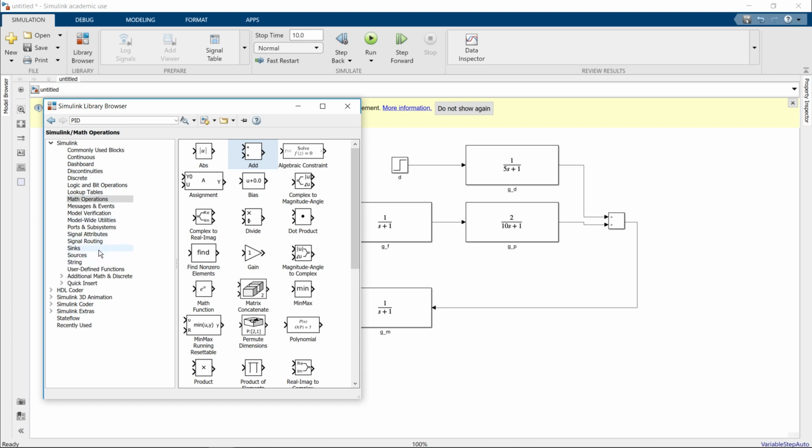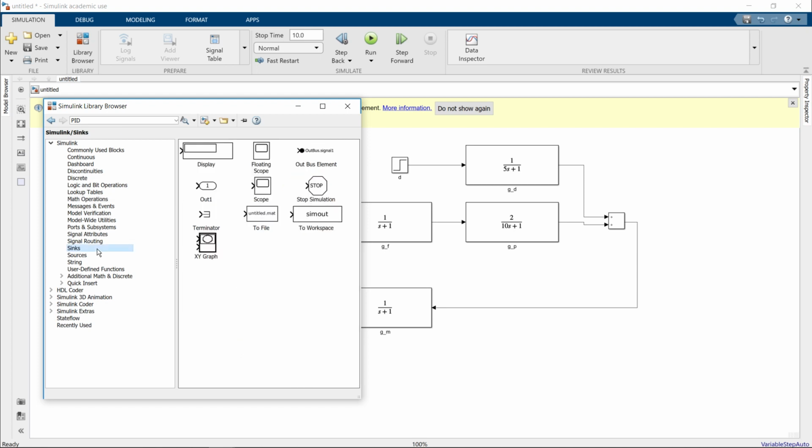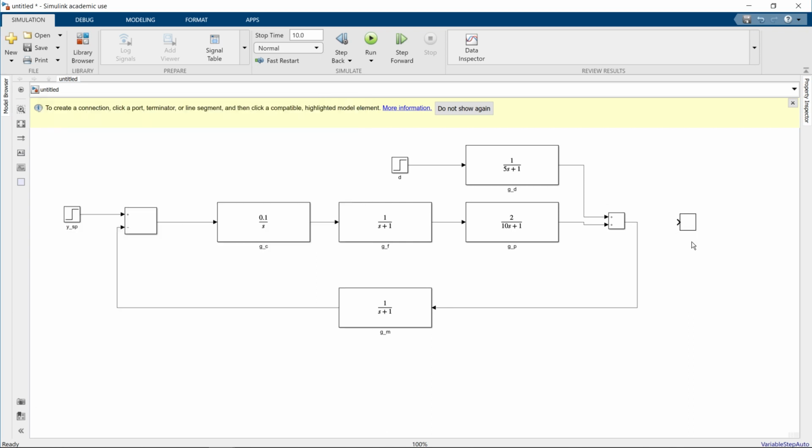That can be found under one of the blocks. I think it's sinks. There are a number of things you can use. We normally choose scope. It's not obvious what the difference between a display and a scope is. We're going to explain that later on. But if you click the scope, drag it on, and click this point, use your right mouse, right click, hold it, and link your output Y to the scope.